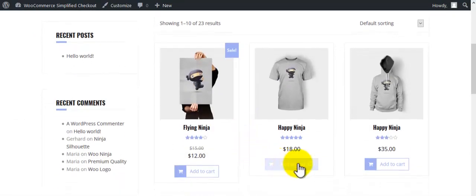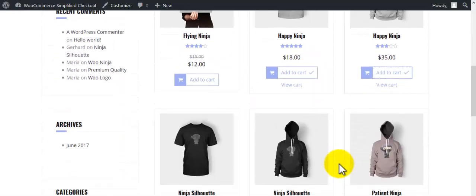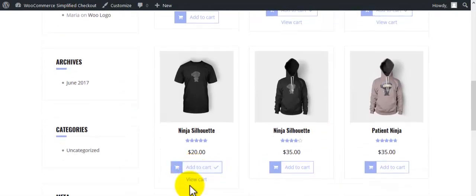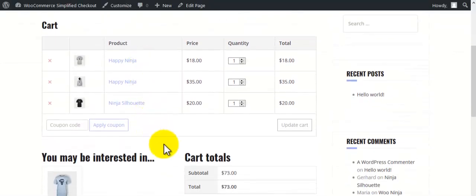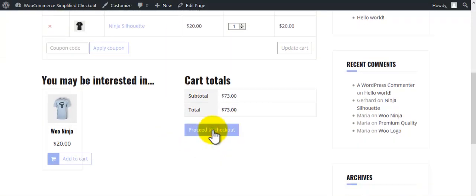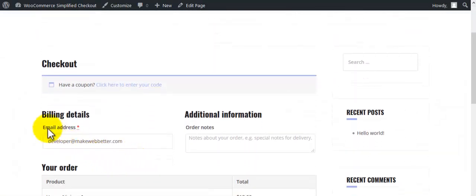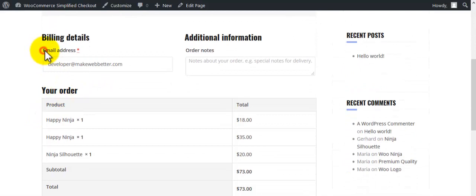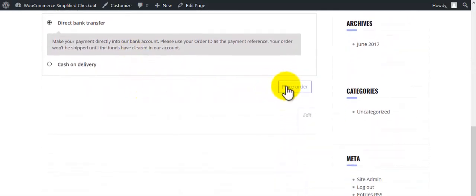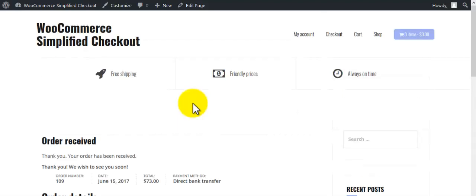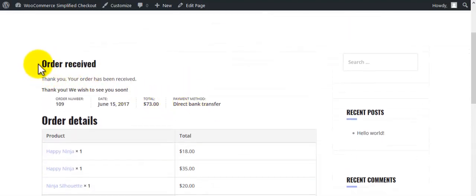Select products and add them to cart. This is the checkout page. For billing details, only the email address is required. Click on Place Order. Our order is successfully placed in few simple steps.